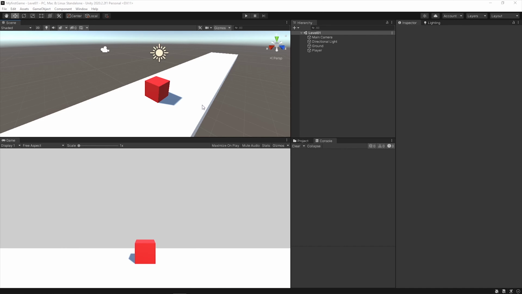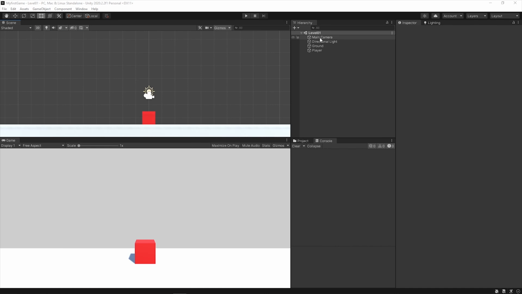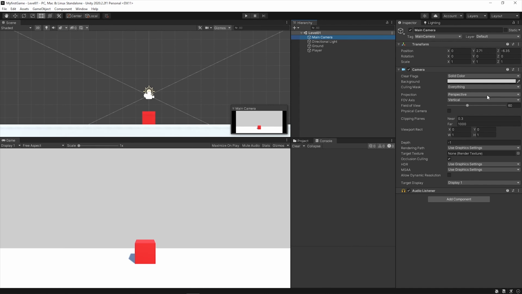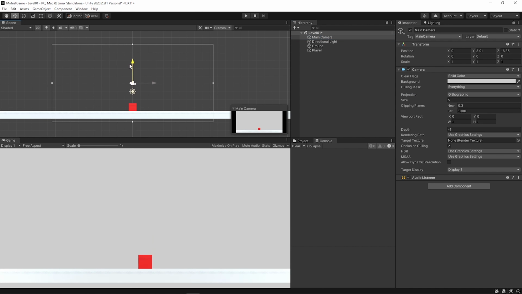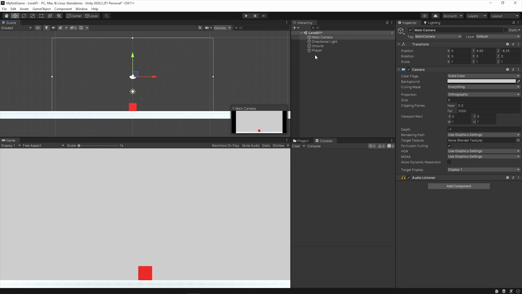Before we get started with player movement, let's change the camera view to 2D mode. To do this is really simple. We just need to switch from 3D view to 2D view. You can do this by clicking the 2D button in the top left corner of the scene view. Now we can select the main camera and click the drop down button, switch from perspective to orthographic. Now let's move the camera a bit upward so that we can only see the beginning of the ground. And we are ready to get coding.